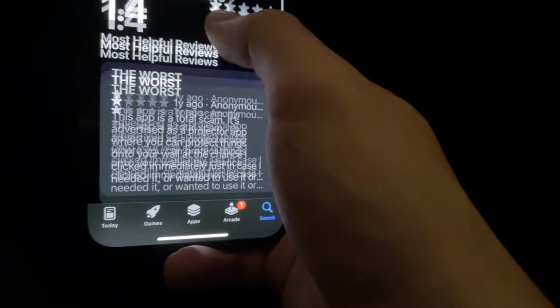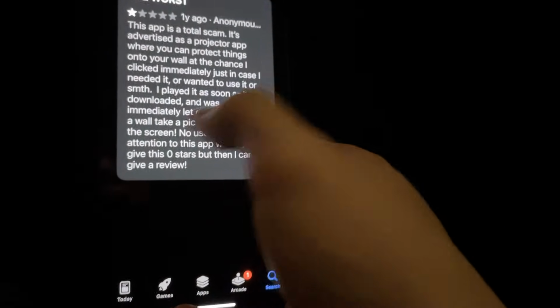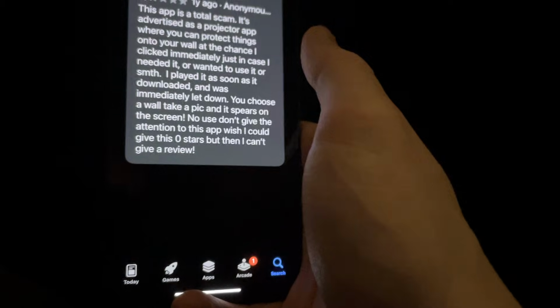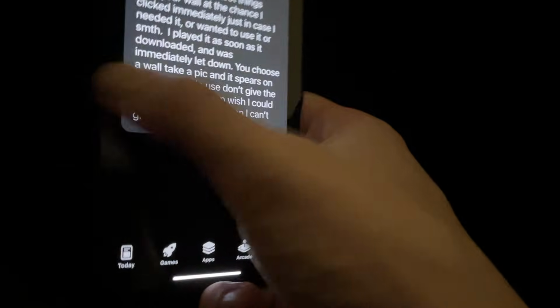This is another projection app. "This app is a total scam. It's advertised as a projector app. We project things on your wall, but it immediately doesn't work." So guys, definitely try this out. I'll see you guys later.